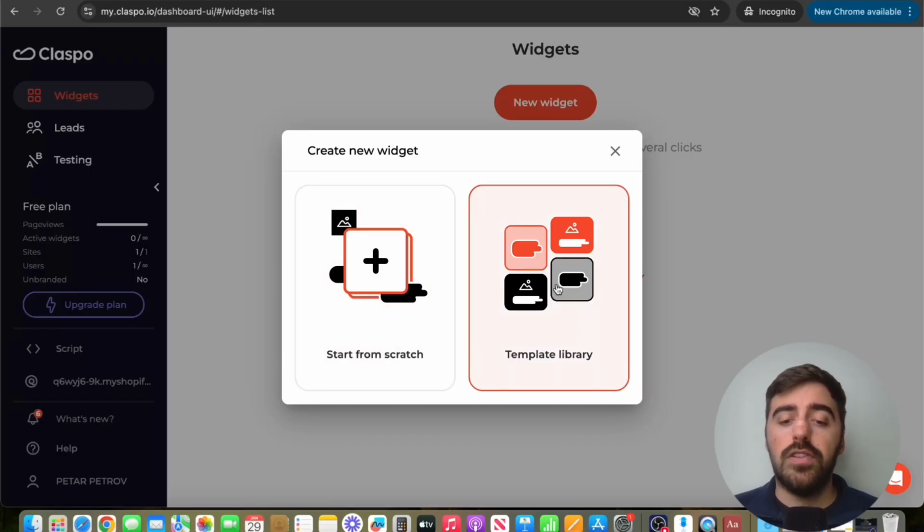I would personally recommend you to go for the templated option because all the templates are fully customizable anyway, so that's going to save you a whole lot of time and effort in the process, and that's the reason why I'm going to go for this option as well.